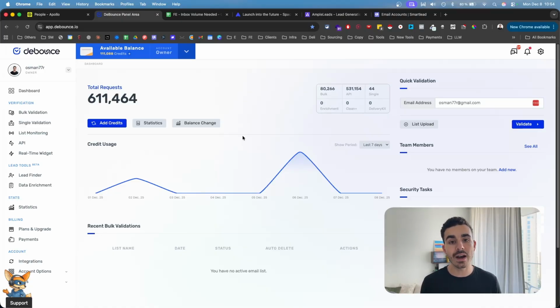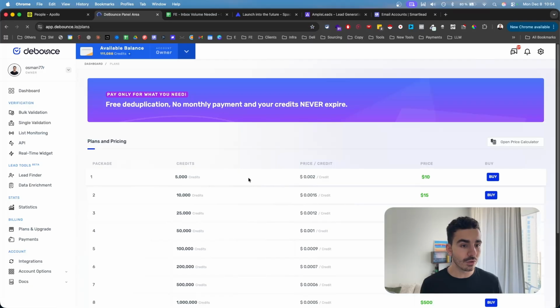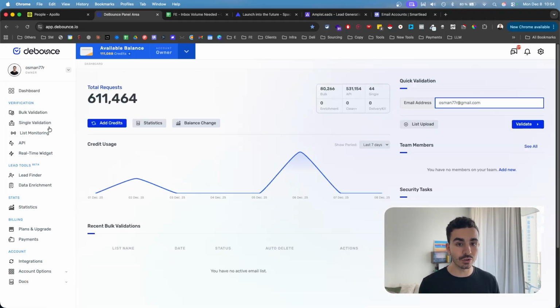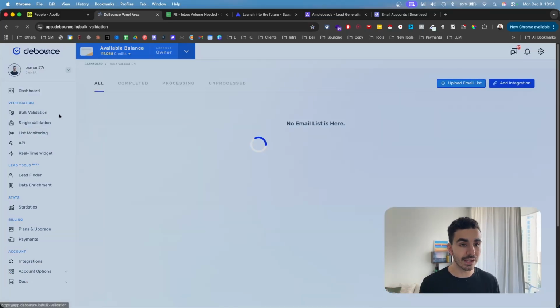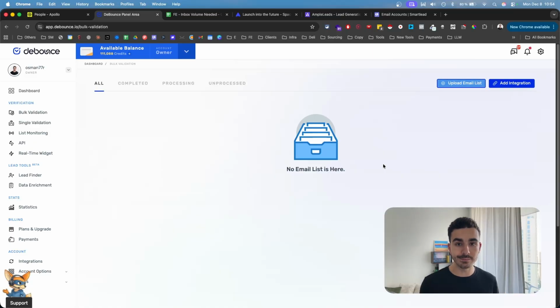Then we need to verify the email addresses. So in our case, we're going to use Debounce because that's one of the best tools on the market to verify the email addresses. And it's very cost effective. As you can see, you can buy 10,000 credits for only $15. So you import your CSV in bulk validation and you wait 20-30 minutes and it's going to give you all of the valid emails that you can reach out to.